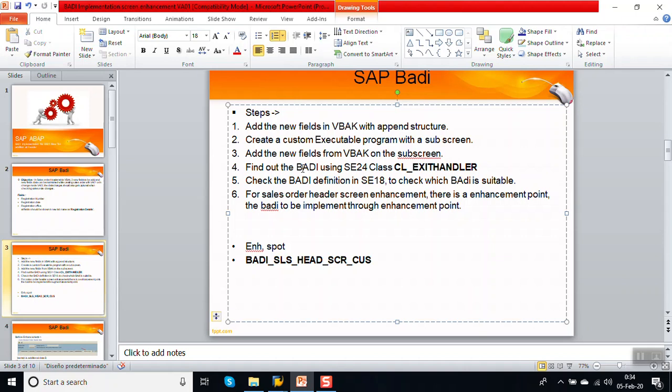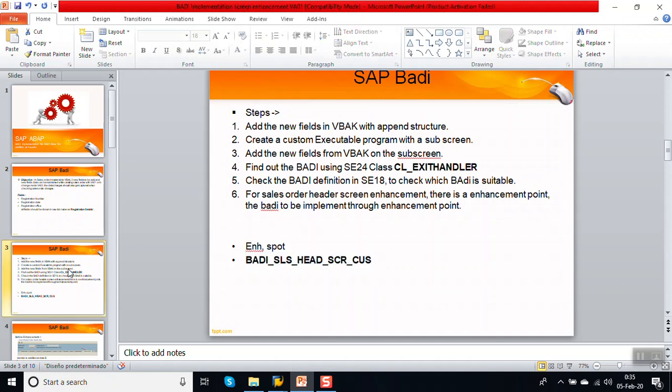Then we have to find out the suitable BAdI with the help of SE24 or SE84 or SE18. Once we find the BAdI names, we can see the definition in the SE18 t-code. That can be a classic BAdI or an enhancement spot. Once we find the suitable BAdI or enhancement spot, we can do the implementation with SE19. So for this requirement, we'll use the enhancement spot BADI_SALES_HEAD_SCREEN_CUST. Okay, so we'll see all this in this session.